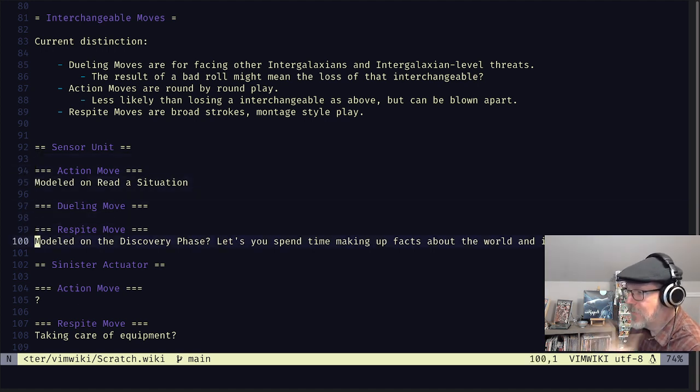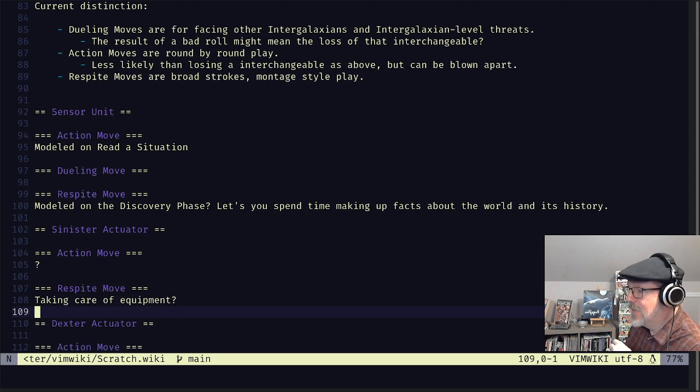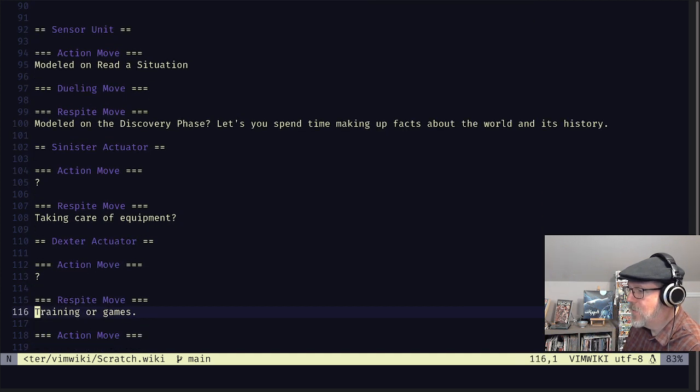And the respite move for the head might be something modeled on the discovery phase of Swords Without Master, where you have to show us something that you either know or are currently witnessing about the world. Whereas the respite move for the sinister actuator, the left arm, has something to do with how you're taking care of the equipment. The respite move for your Dexter actuator might have to do with training or games or something like that.